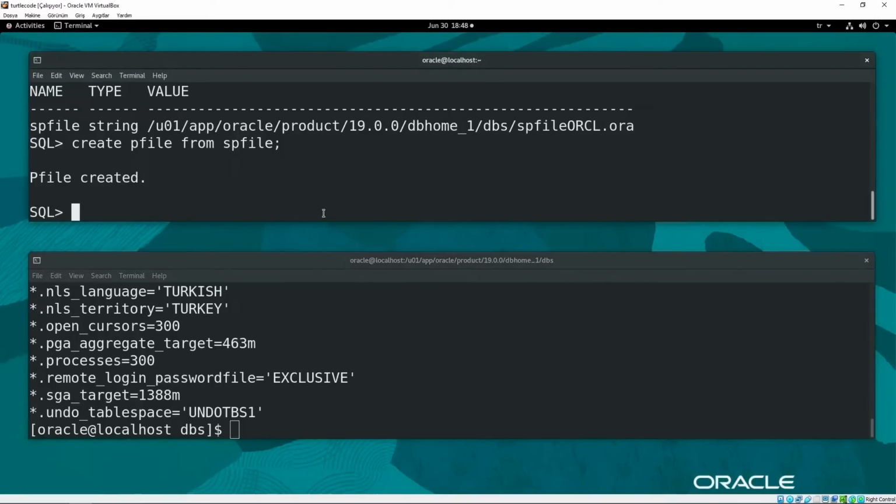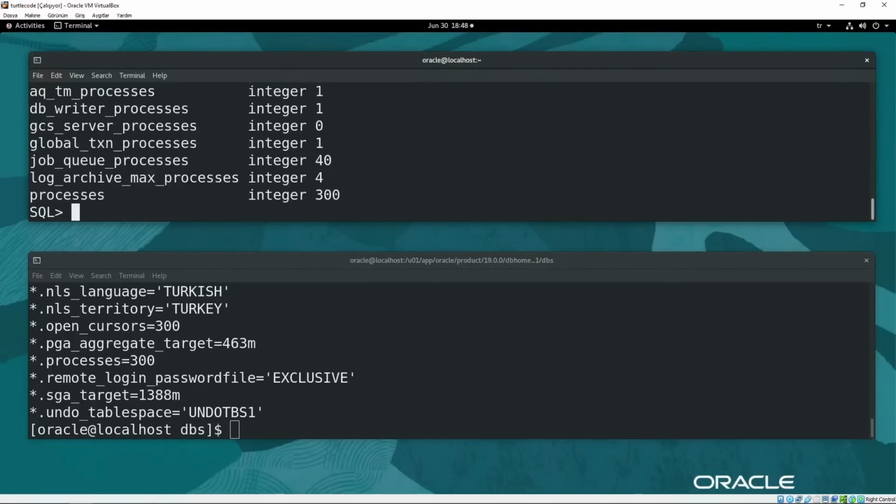Now let's change a parameter. For example, I want to change the processes parameter. Processes specifies the maximum number of operating system user processes that can simultaneously connect to Oracle. The value of the processes parameter is currently 300.